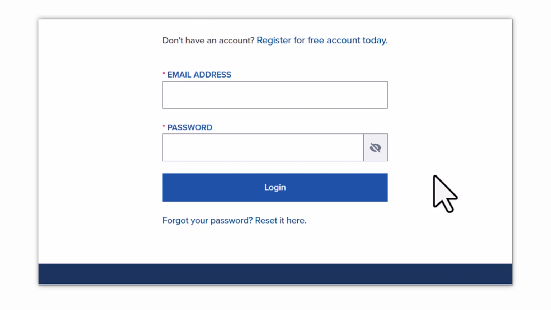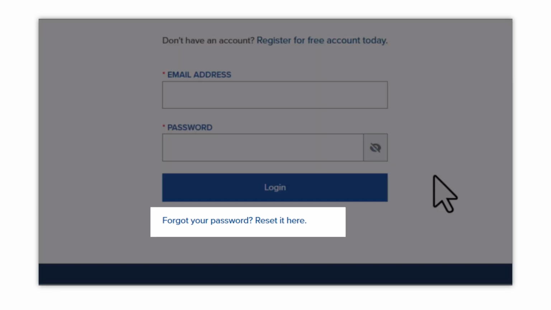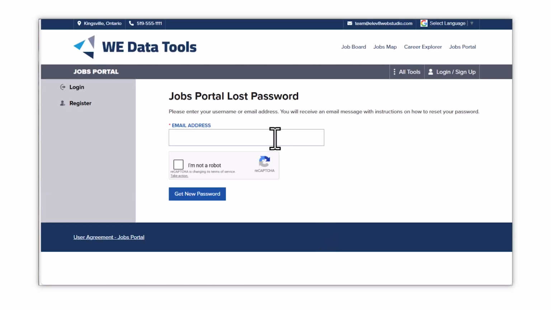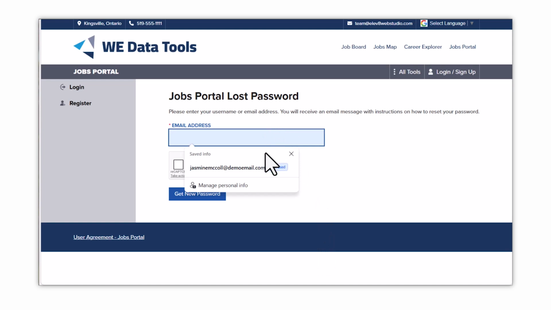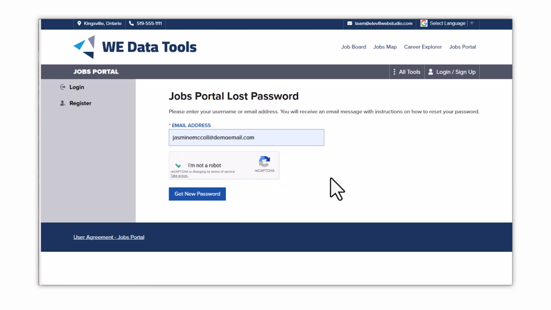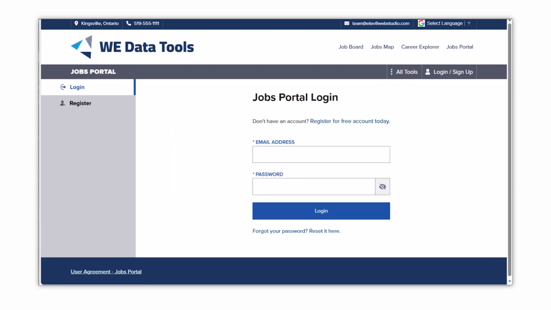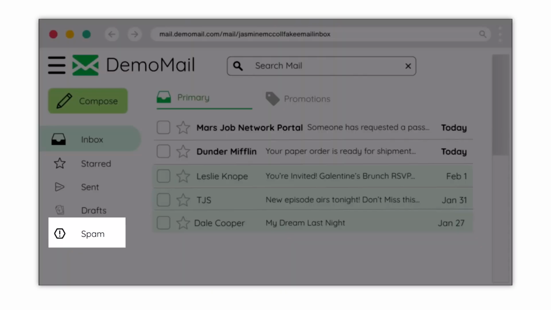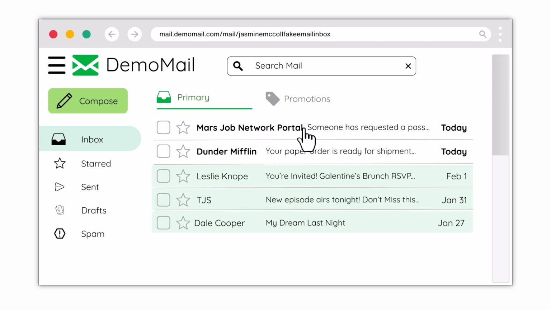If you know the email is correct and the password is not working, try clicking Forgot Your Password, Reset It Here, below the login button. This will let you type in your email address. If the email address is correct, our system will automatically send to your email a prompt to create a new password. If you don't see the email in your primary inbox, be sure to check your junk, spam, clutter, or other inboxes, as automatic system-generated emails can sometimes end up there.